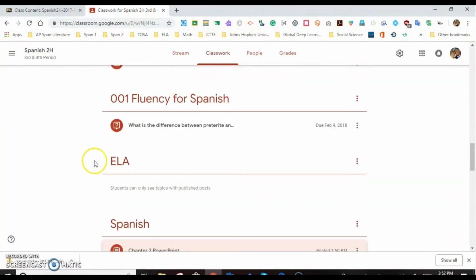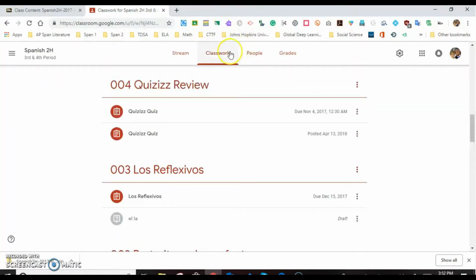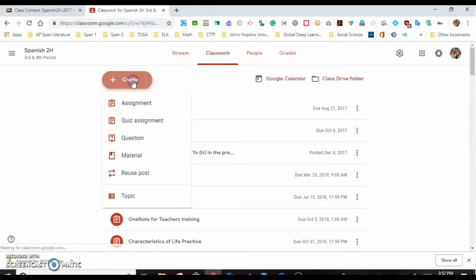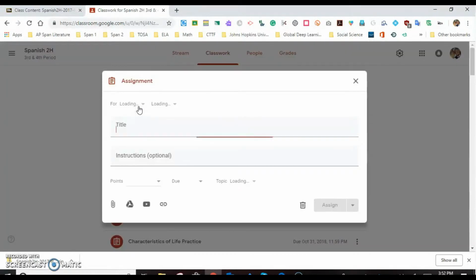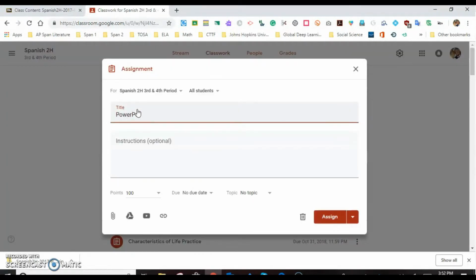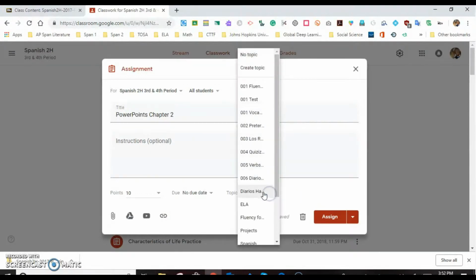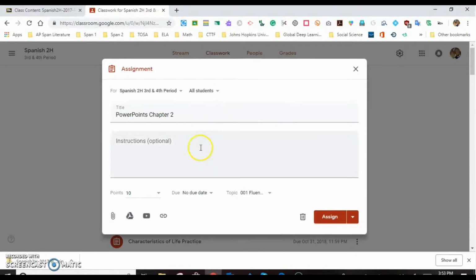So I am in my Spanish 2 honors Google Classroom. I'm going to go to Classwork. I'm going to create, and maybe I'm just creating an assignment, if that's what I want to create right now. I'll call it PowerPoints Chapter 2. Remember, if there's something that you're going to grade, you can give it points. If you have a due date, you can do that too. Don't forget to assign it to a topic that you've created. I'm just going to put it on my first one, Fluency for Spanish.